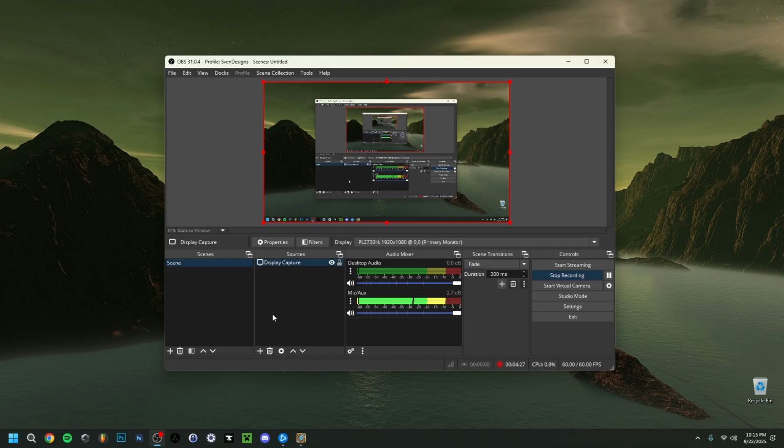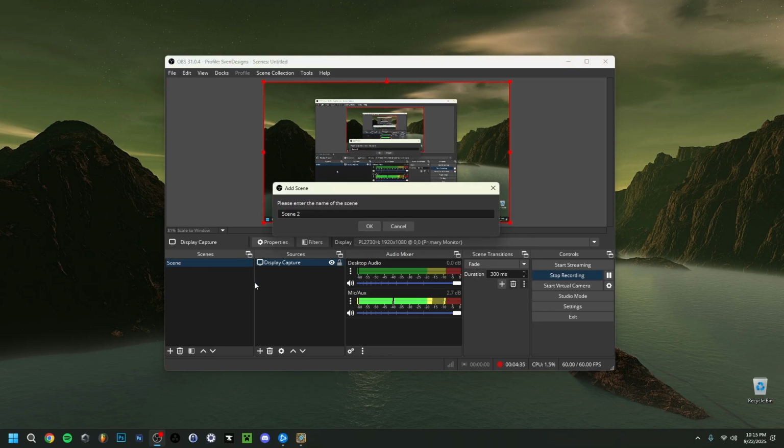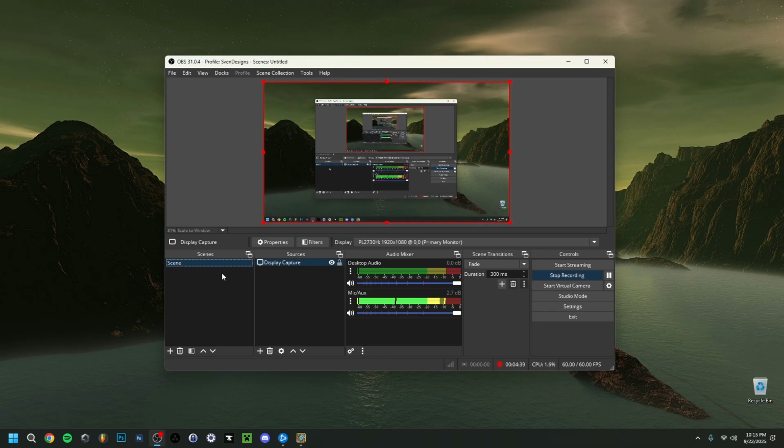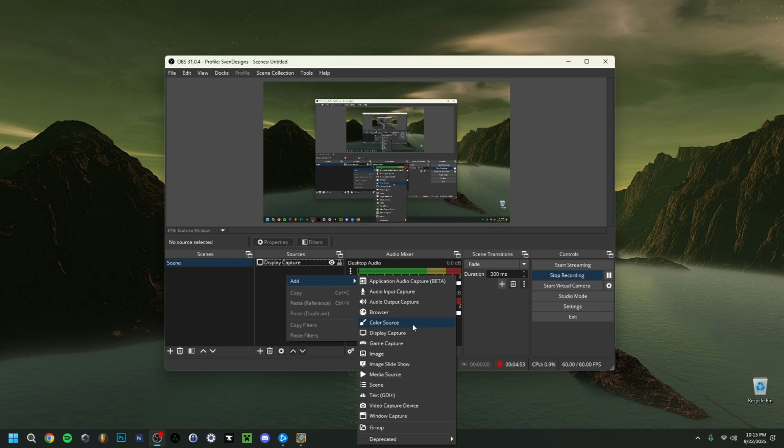Now first off, you should start with a scene here. I already have one, as you can see here, but if you don't have one, you right click here and do add. You can call this whatever you want. It will simply add a scene here. And then within that scene, you have sources. In this case, I only have a display capture right here. But we can of course also right click, go to add, and add a game capture.